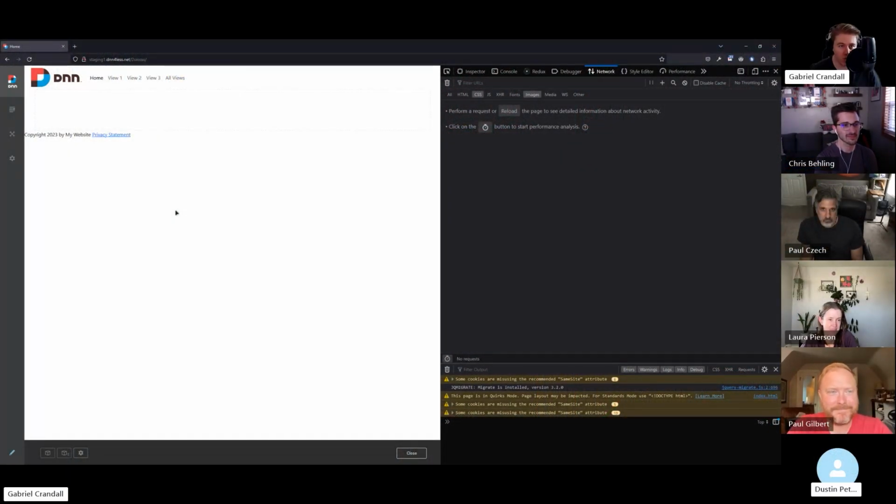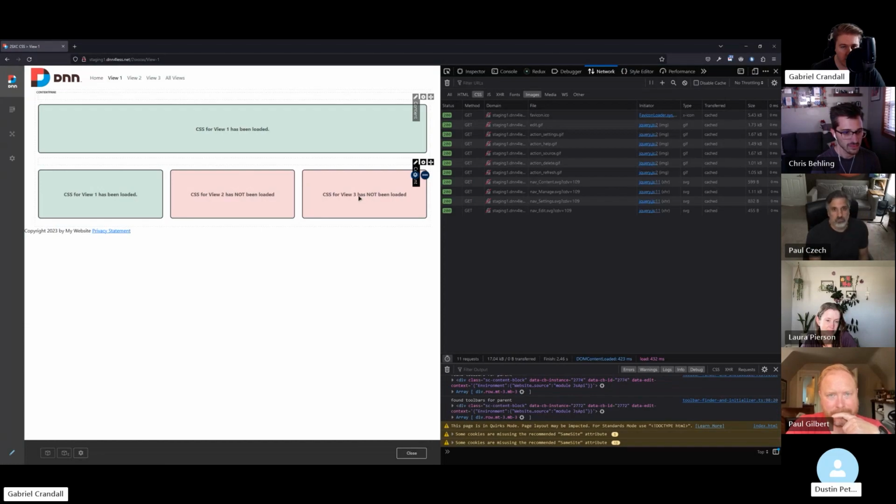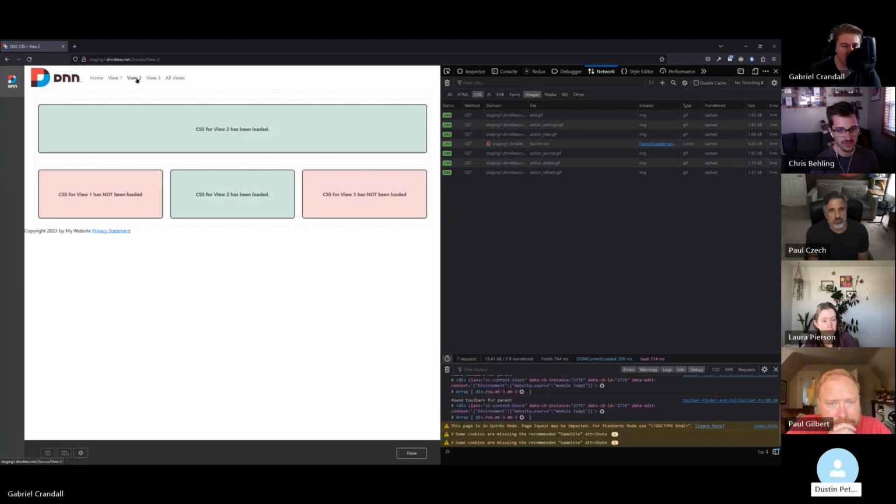I'm Gabriel, front-end developer at 10-Pound Gorilla, and I am doing a follow-up to Paul's presentation about the separation of CSS for views. Basically, I have 3 different views that have been configured to tell me whether the CSS for them has been loaded or not. And we can look at these different pages.